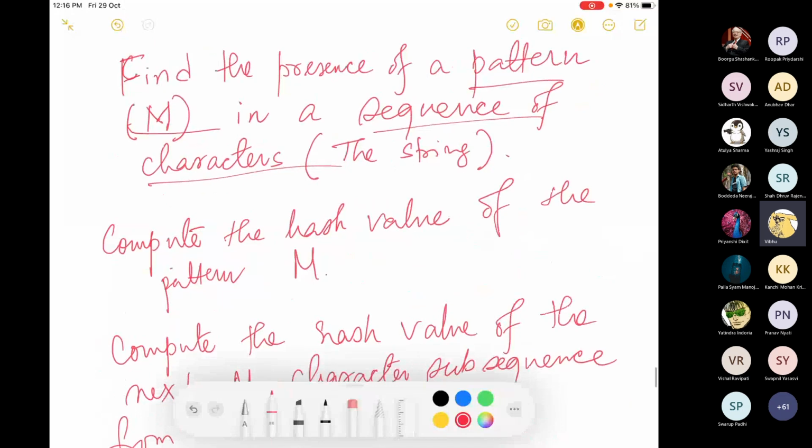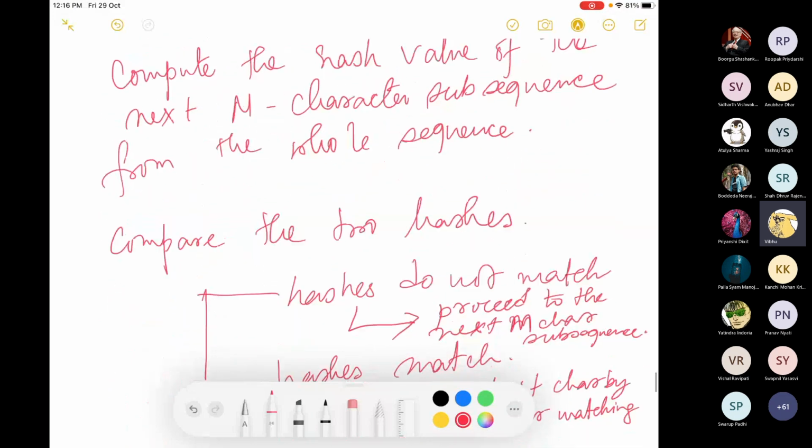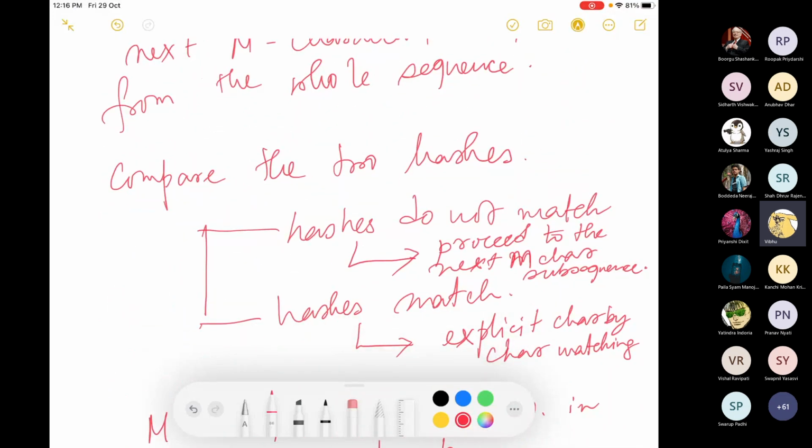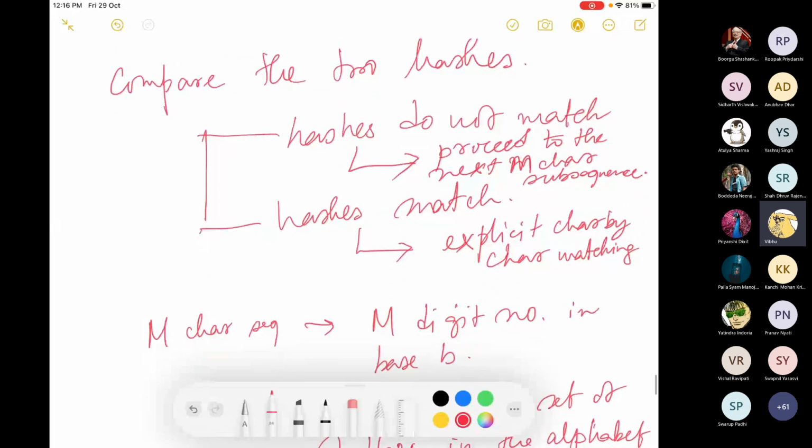So here you wrote subsequence. I think it would be substring. Okay. Going by the strict definition, substring. Fine.